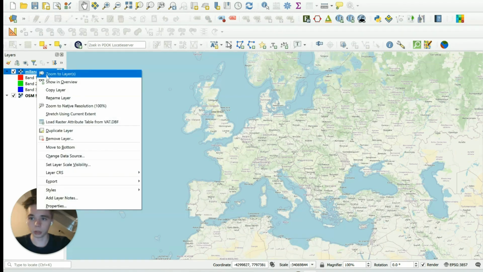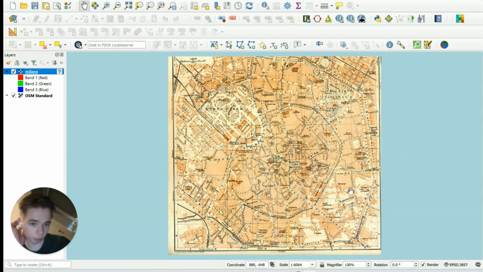So if I zoom to that layer right now, you'll see a map of Milano, a very old map, which I want to have digitized. So I want those streets to be digitized so that I can compare what the streets back then looked like compared to what they look like right now.